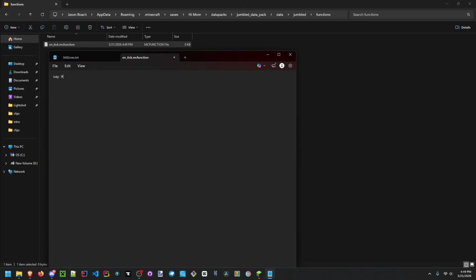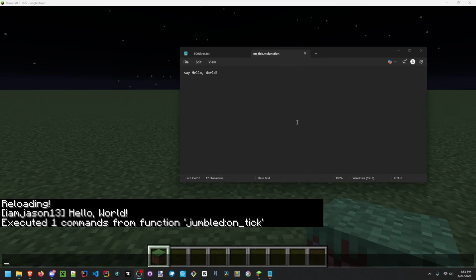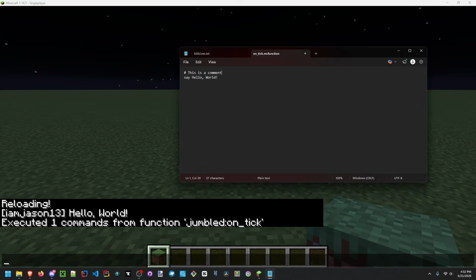Let's create a new text file, rename it to on_tick.mcfunction or a similar fitting name, and add a simple say hello world. A function or mcfunction file is a list of Minecraft commands that are executed in the order they're written from top to bottom. And note that we don't need to have the / at the beginning because Minecraft expects the contents of these files to be Minecraft commands, or commented out unused lines beginning with a #.